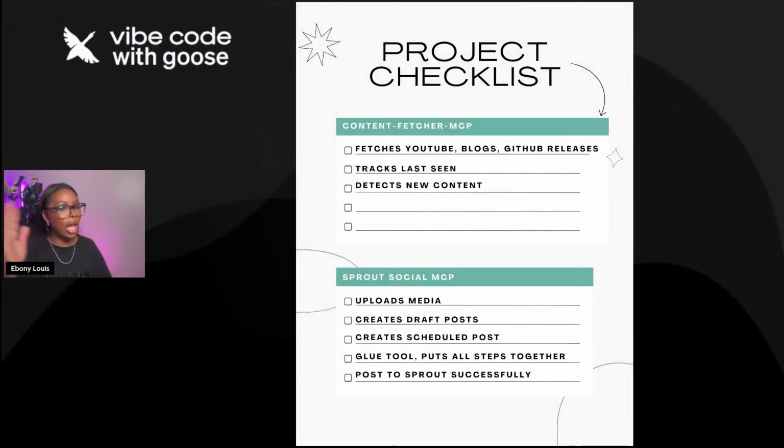Okay, so all of this stuff is working, right? We have our content fetcher MCP. It fetches, it tracks last seen, and it detects content is new. And we saw that when it showed us the new content when we asked with our prompt in Goose. Then we have our Sprout Social. It uploads the media for us. It created the draft post. We did a scheduled draft post, but if that one's working, the other one is working. And then the glue tool will just put all those steps together and it posted to Sprout successfully. Yay. Okay. Now let's move on to the recipes.